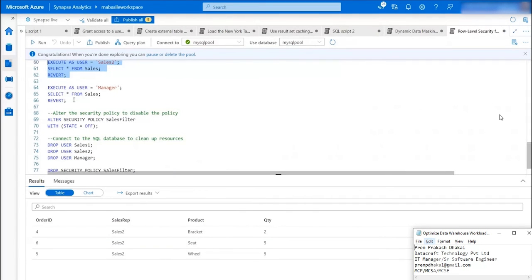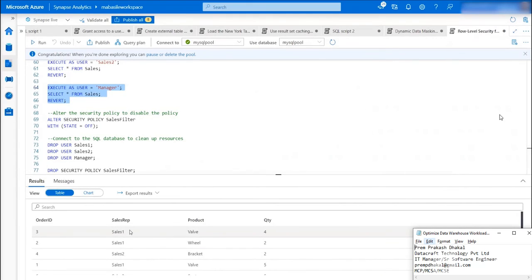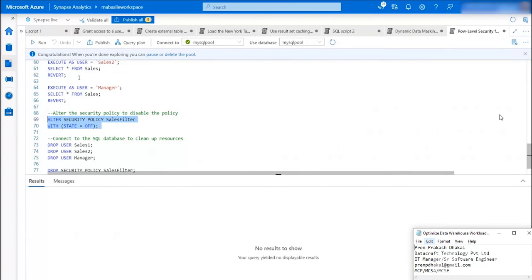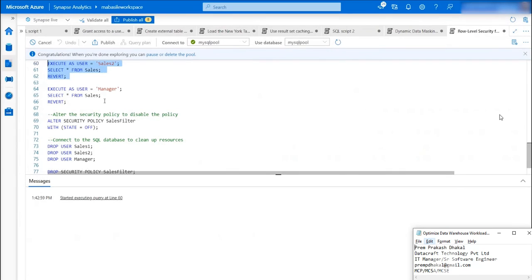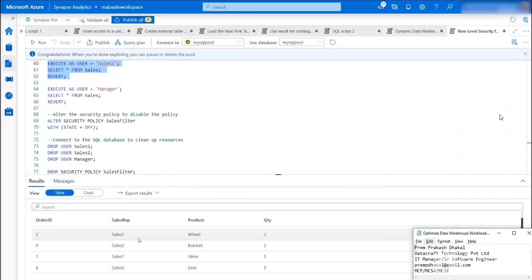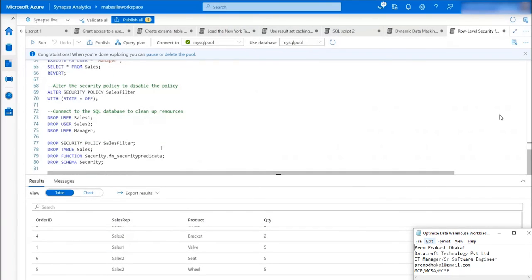And if I go and I execute as the manager, who, as we would expect, is able to see all of the sales data based off that security filter. And from here, you can just as easily turn that security policy off. And if I go back and I run as our sales 2, because we've turned that security policy off, I can now see all of the data, even as an individual salesperson.